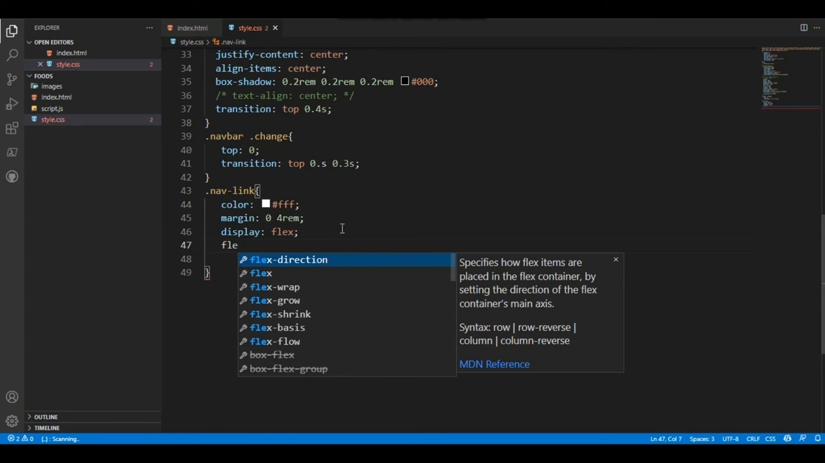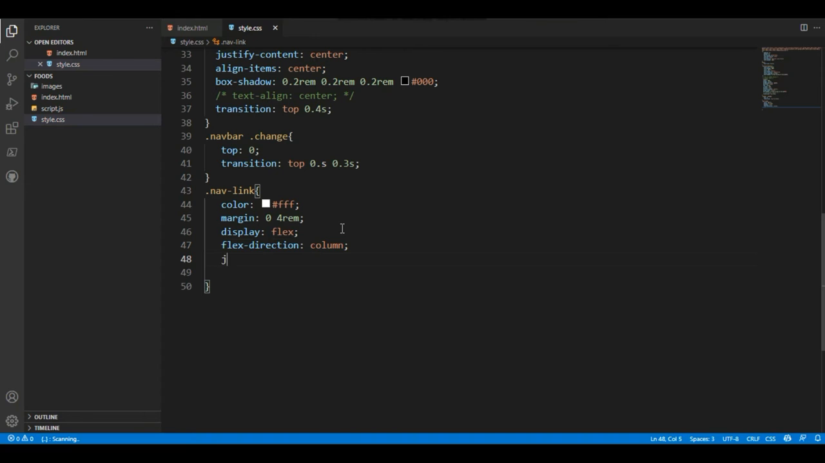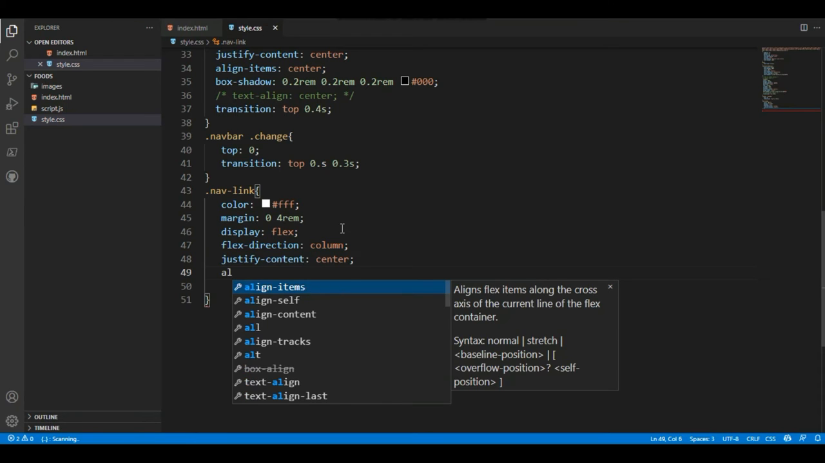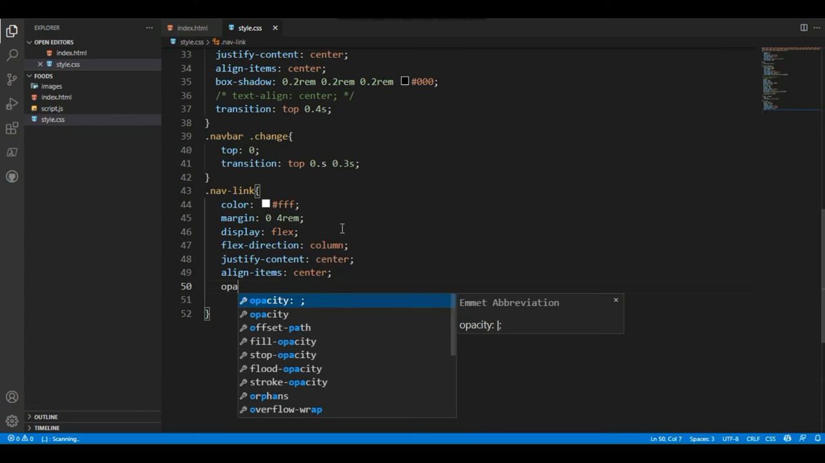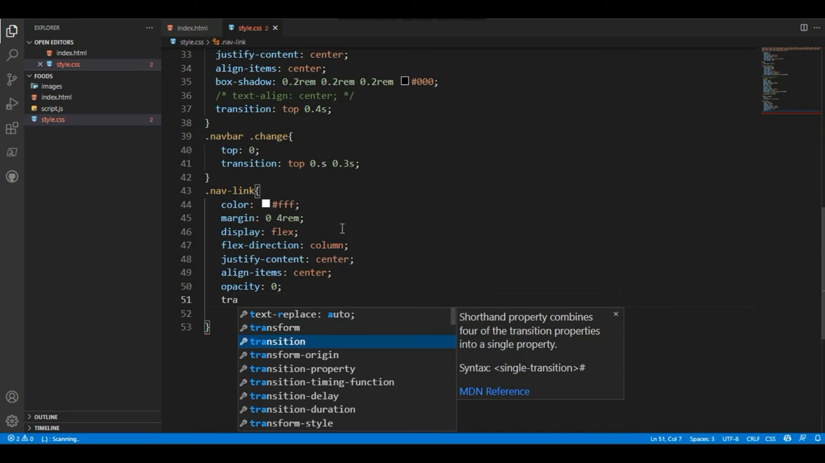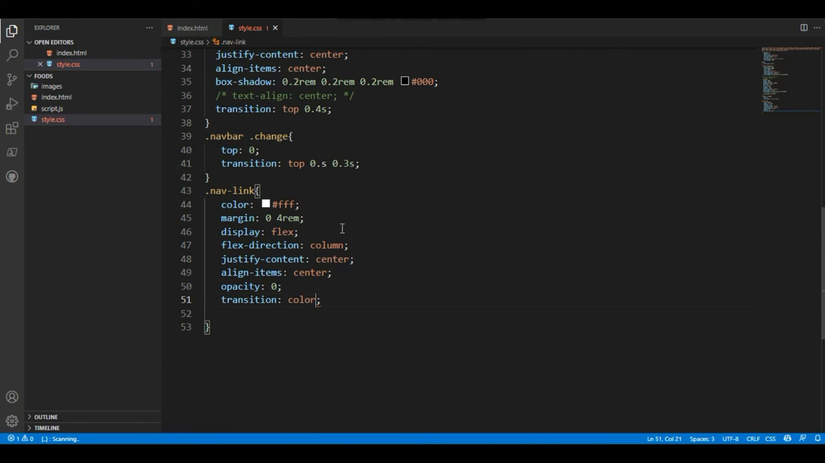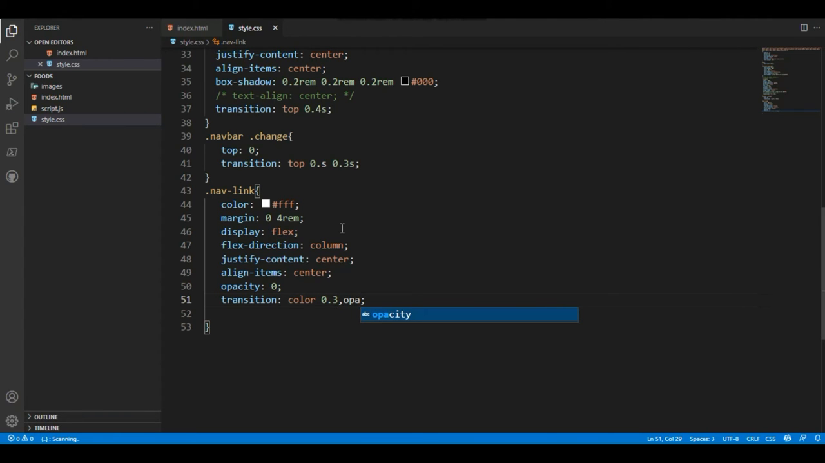Flex direction will be column, justify content center, align items center, and this is very smooth. Opacity will be 0, and transition will be again color 0.3, then opacity will be just 2 seconds. Okay, that's it.